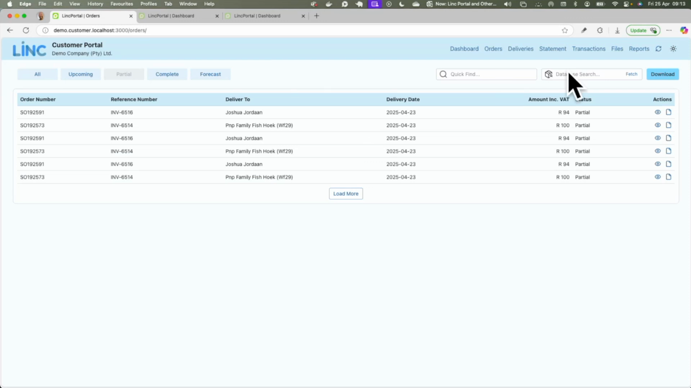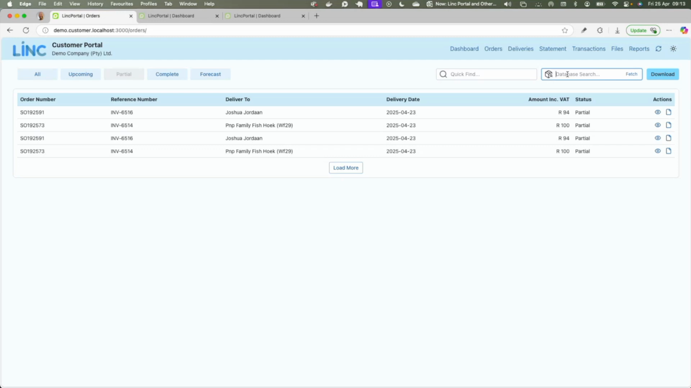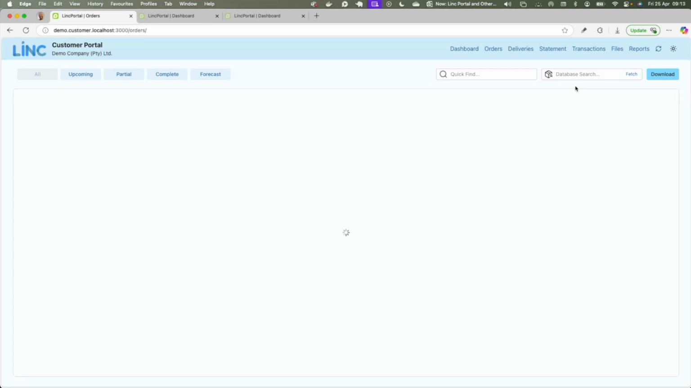Then we have find options here. The quick find option looks at data that has been loaded from the database and searches any of the text fields, order number, reference number, etc., quite fast. So let's say 1925, you'll see it changes as I type very fast. Whereas if you want a more extensive database search, you type it in here, click fetch, and it goes back to your BC server and tries to find the data the user is looking for.